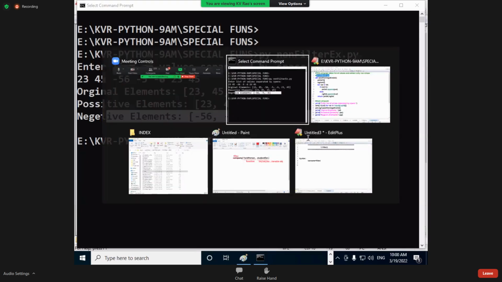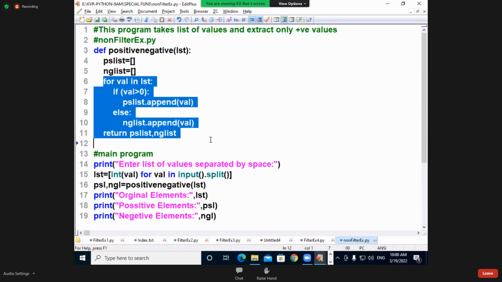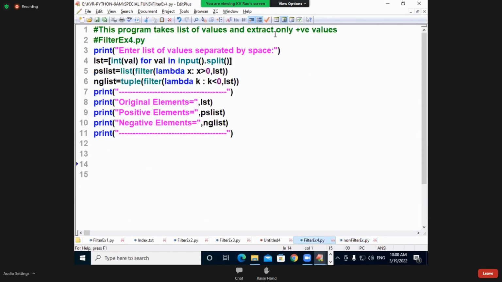Without any filters, nothing. So I wrote a separate thing. I wrote my own conditions, my own appending I did. Instead of that, we can use something like a shortcut mechanism. Shravani, did you understand, ma? Did you understand?